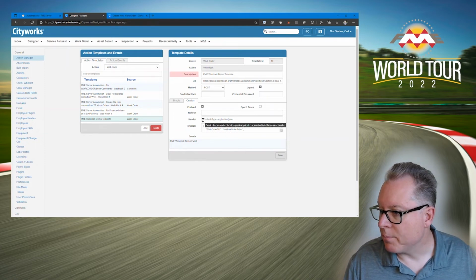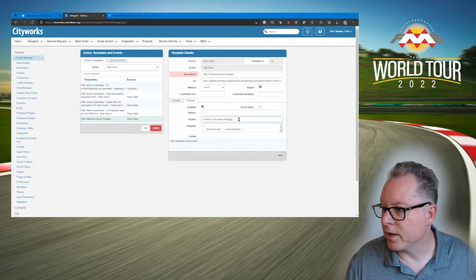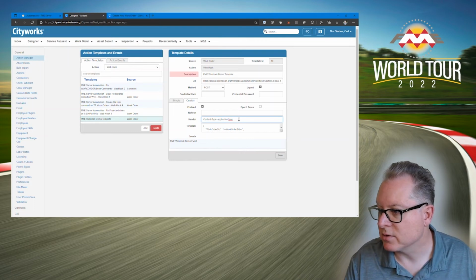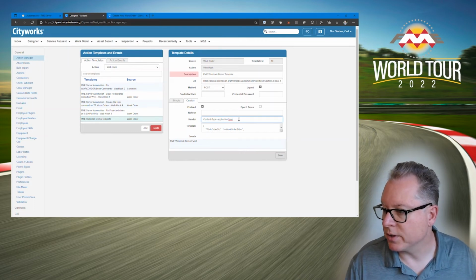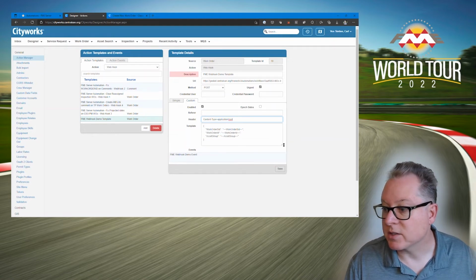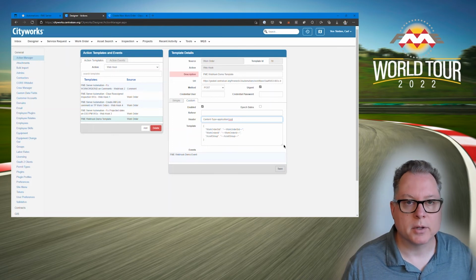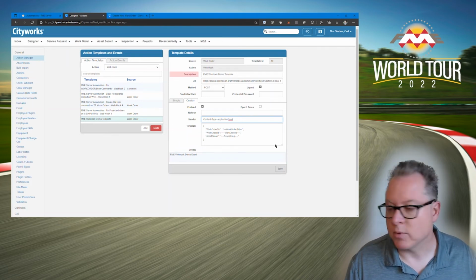And then I filled in a header. I'm telling it what the content type of the message is. This is kind of important when you're sending data over the internet. I'm telling it that it's application/JSON. One of the other options is XML, but webhooks typically use JSON over XML. That's why I'm using JSON here.